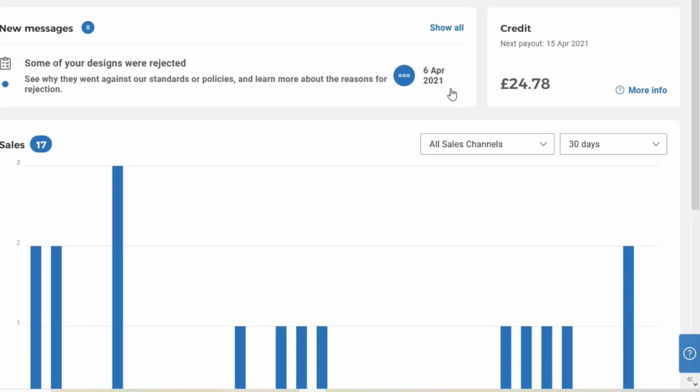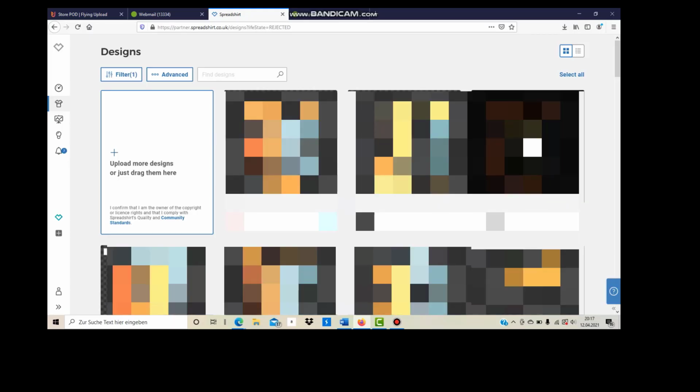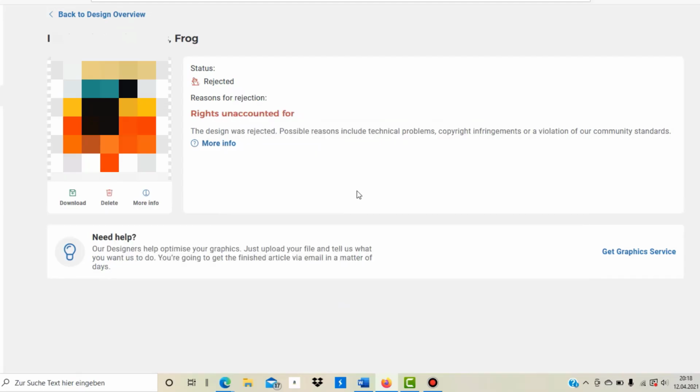I don't know exactly why, but every few days I get this message here: some of your designs were rejected. See why they went against our standards and policies and learn more about the reasons for rejection. Then you click on this, and I basically see all these designs that got rejected. And very frequently you get this reason for rejection: rights unaccounted for.